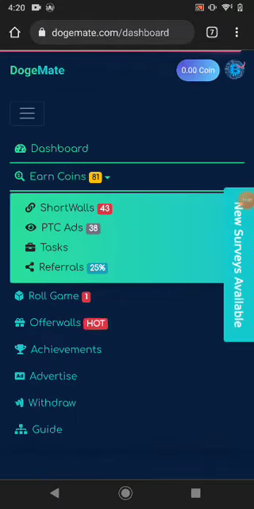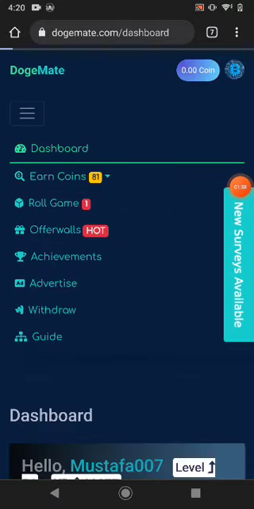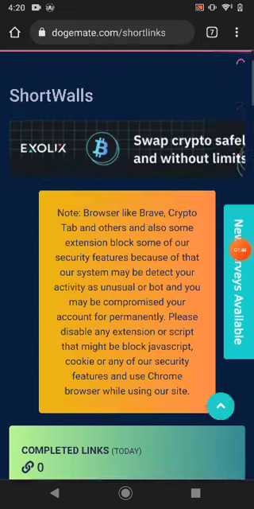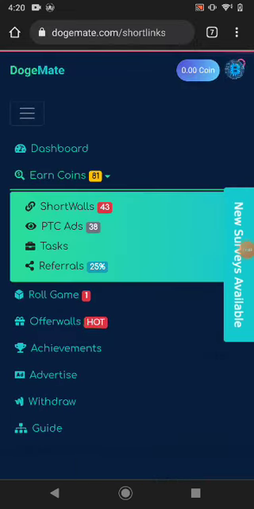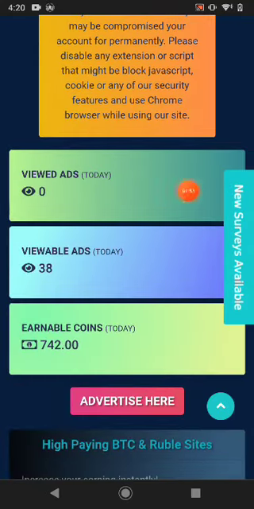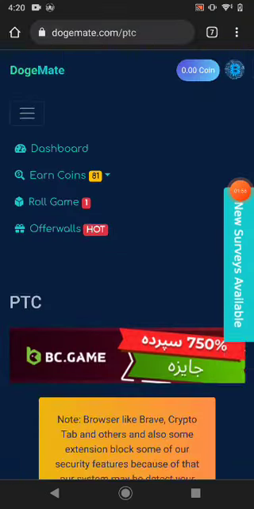And this much is available to claim. I can claim every day. I just go to earning, I go to short links, and I earn this many coins, 3 cents. Every 1,000 coins is 1 cent. I earn 3 cents just watching short links. And with BTC, totally I earn 4 cents.